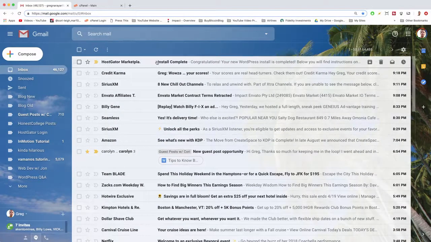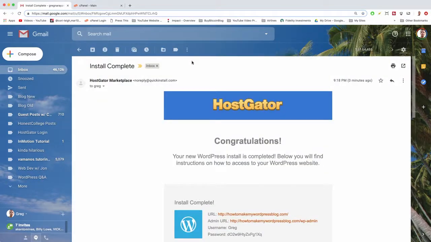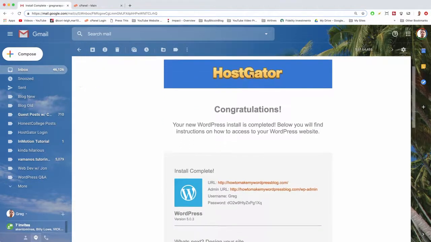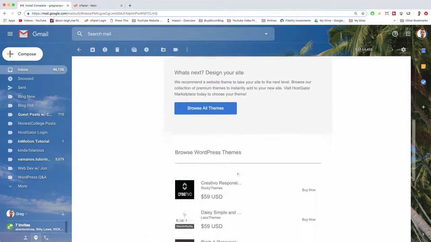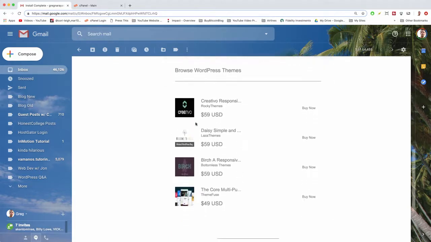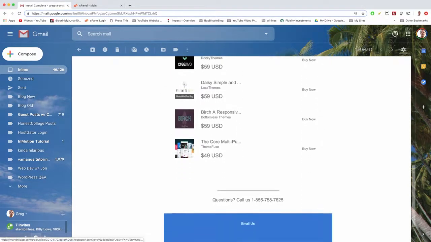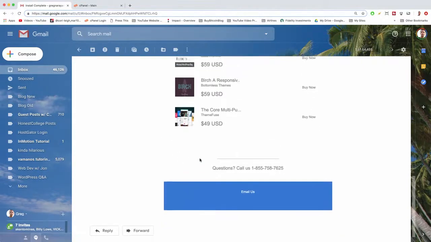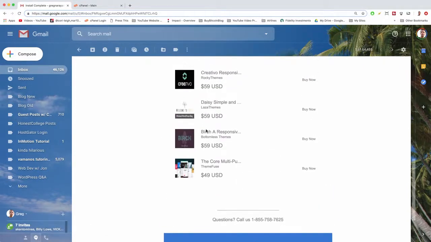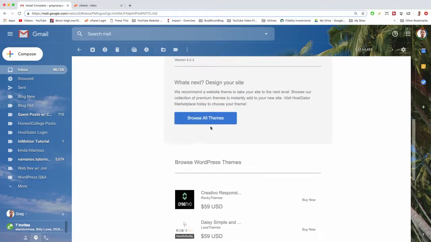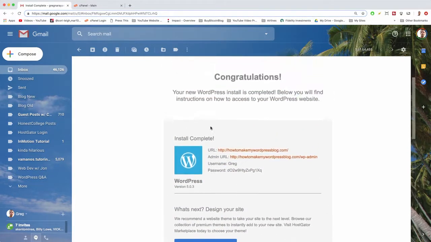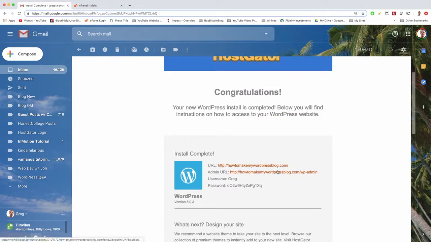All right, super cool. There's the HostGator Marketplace install complete. Open it up and you'll see another link for the admin URL to log in and then that same username and same password and some other cool features. You can browse themes if you want. This is sort of like an upsell, but of course they're going to try to make a little more from us, and these companies probably do, but maybe you'll be one of those companies someday. We're going to get a free theme, which is obviously Sydney, and all you need to do right now is just click on the admin URL and we're going to log in.